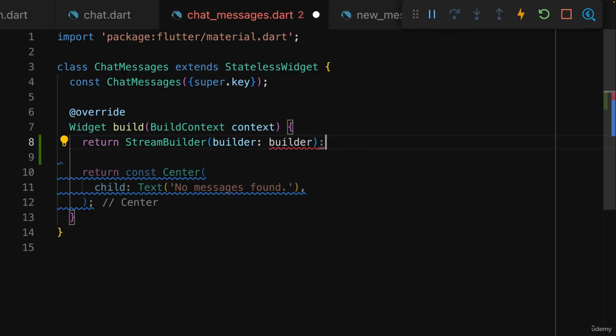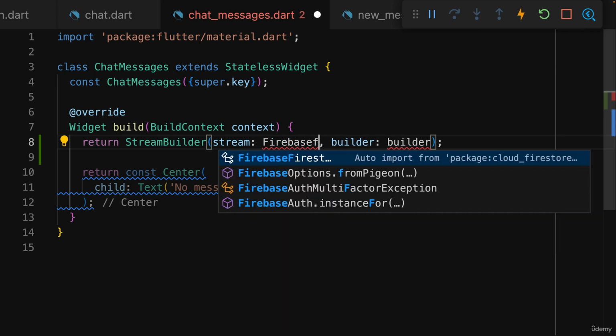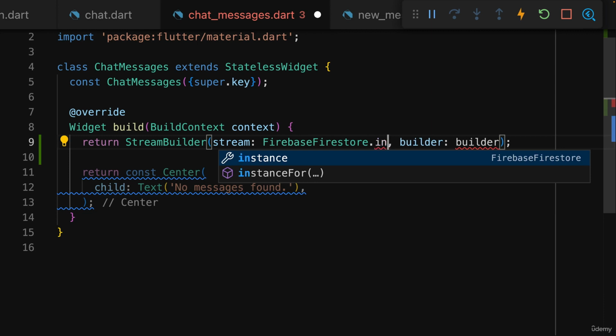Now I want to use it to listen to a stream of messages so that whenever a new message is submitted, it's automatically loaded and displayed here. And we can use Stream Builder here because Firebase and these Firebase packages support this stream concept. For that, we need to set the stream parameter of the Stream Builder to a stream value. And that stream value will be provided by the Firebase Firestore instance.